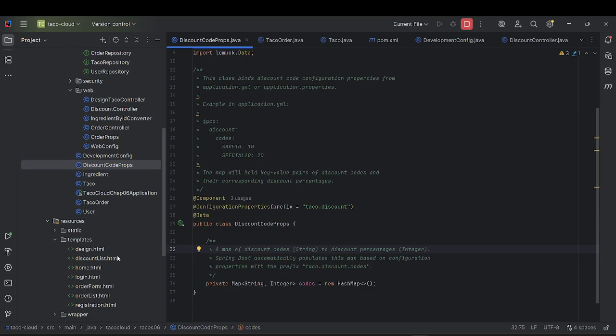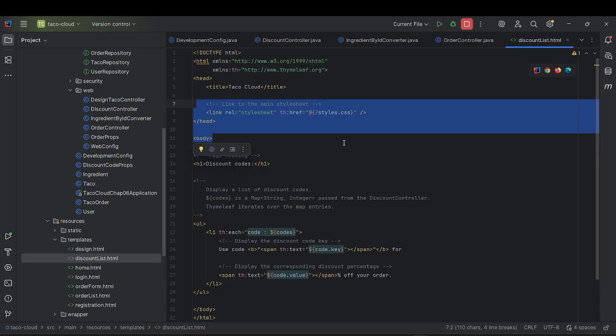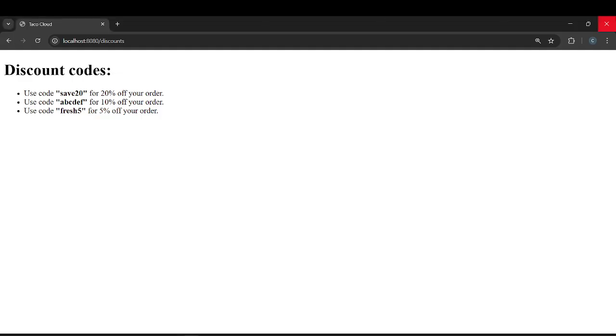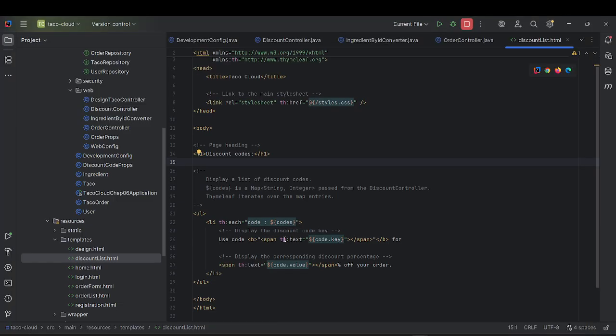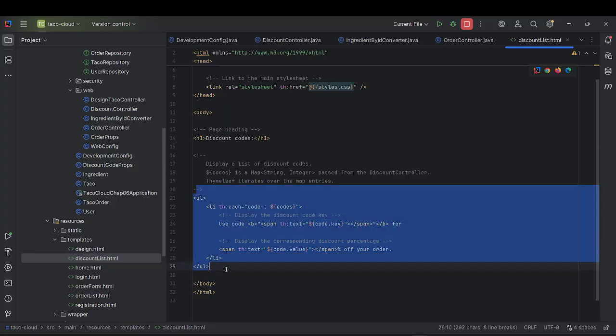Now we have our discount list HTML. Here we just have the link to the main sheet. Here we have the page heading discount codes, as we can see over here. Next, we have the list item over here. So this is just going to display a list of codes.